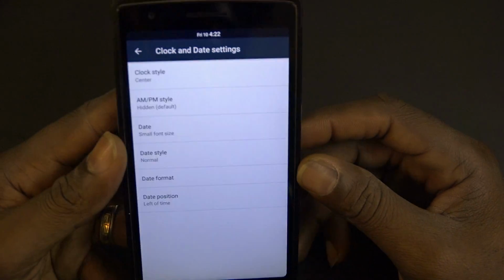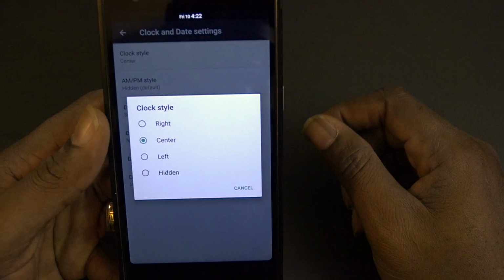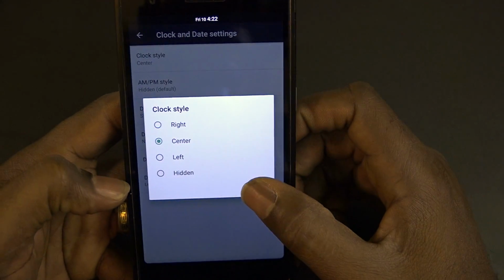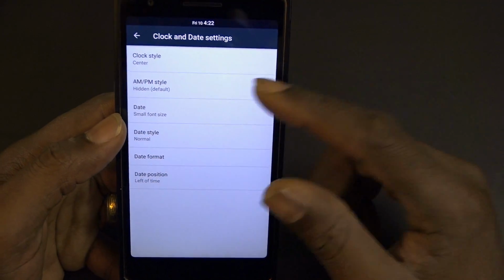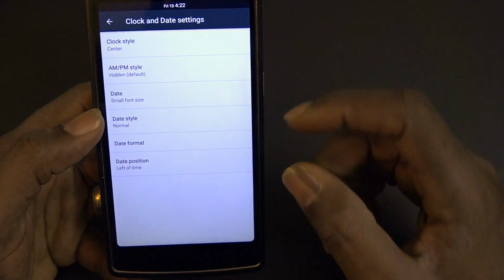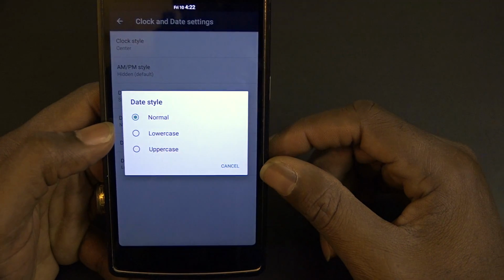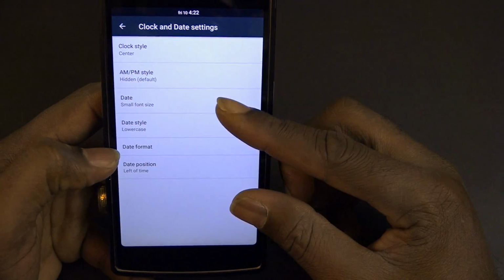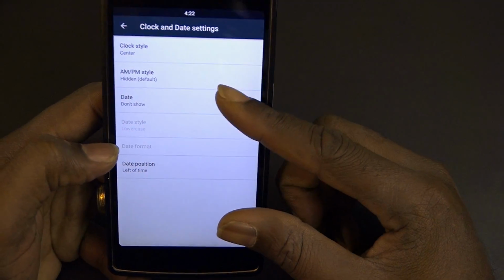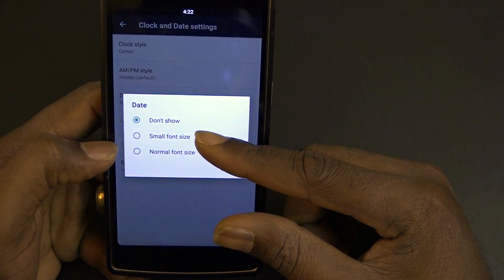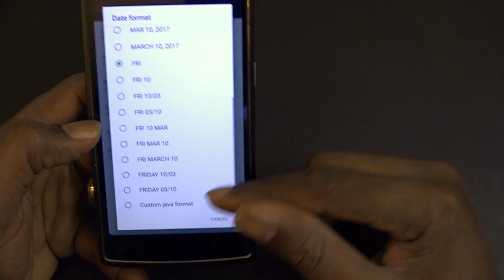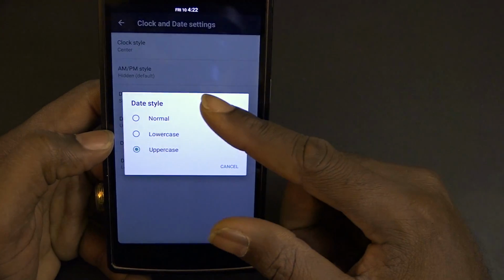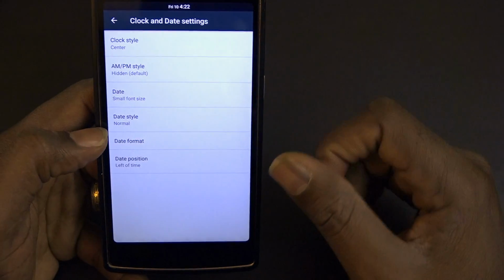Clock and date settings. Now this is cool. Obviously for the clock, you have right, center, left, or hidden, so you can completely take that off as well. There's AM/PM style, which is nothing extra special. But you do have the date style: normal, lowercase, don't show, small font size, uppercase, and so on. I'll just go ahead and leave it on normal.